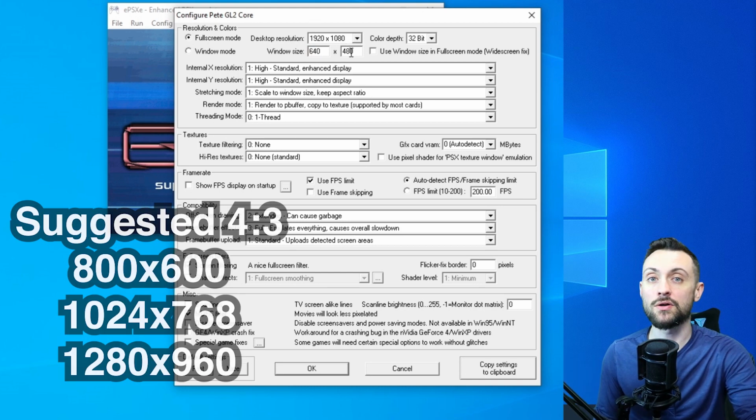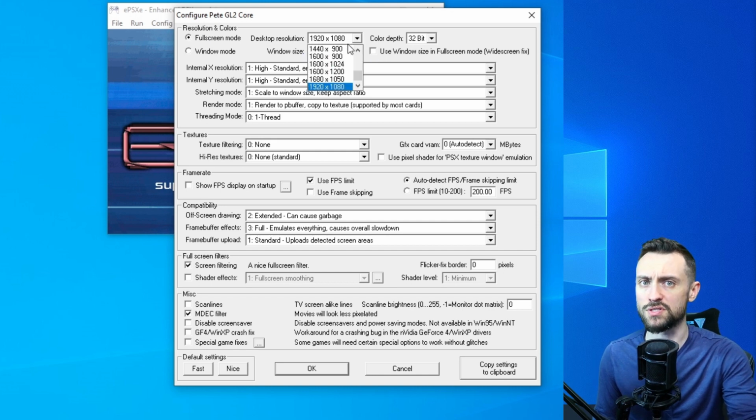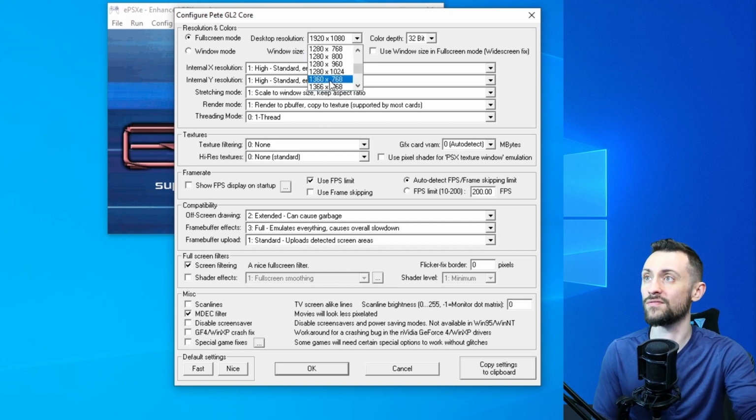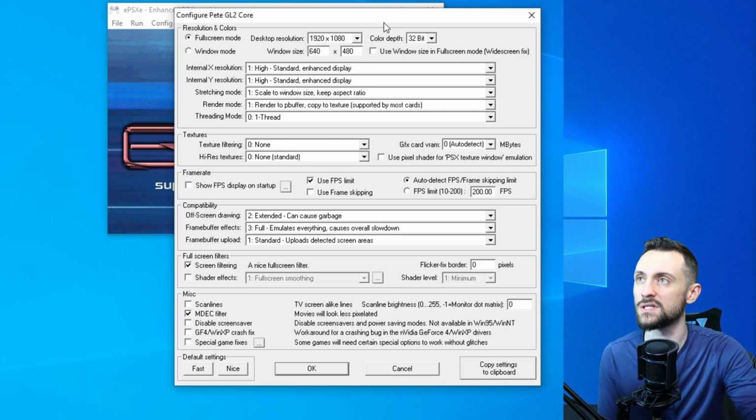If you're in full screen mode, I would highly recommend just keeping it in your normal desktop resolution. I think most computers are 1080p by this point. If not, and you're 720p, go ahead and find it there. But if you choose a wrong resolution, it just scales. It's not a big deal.